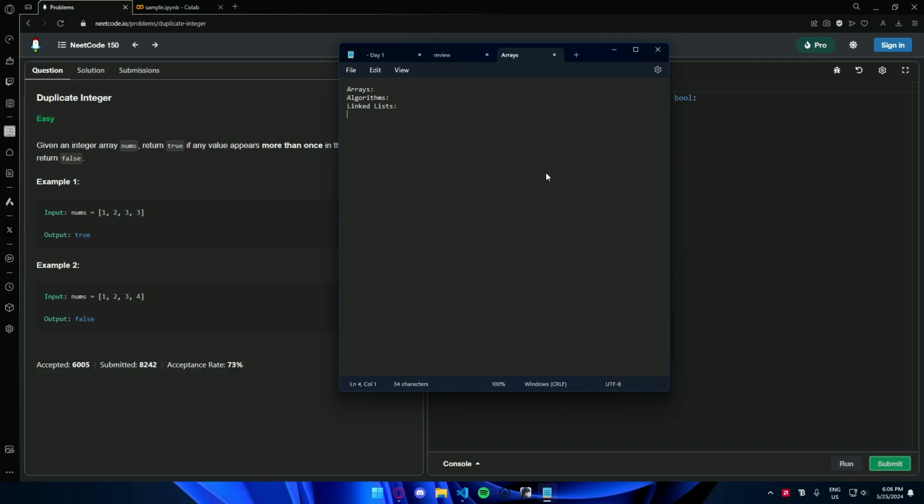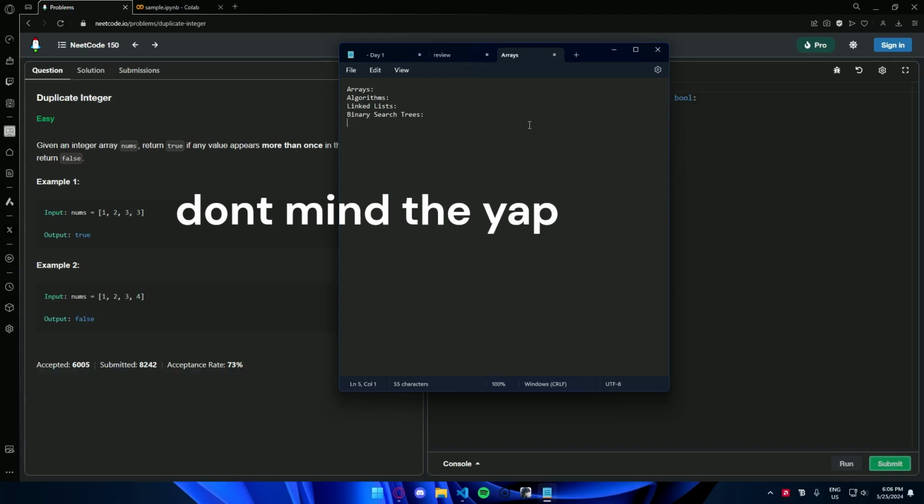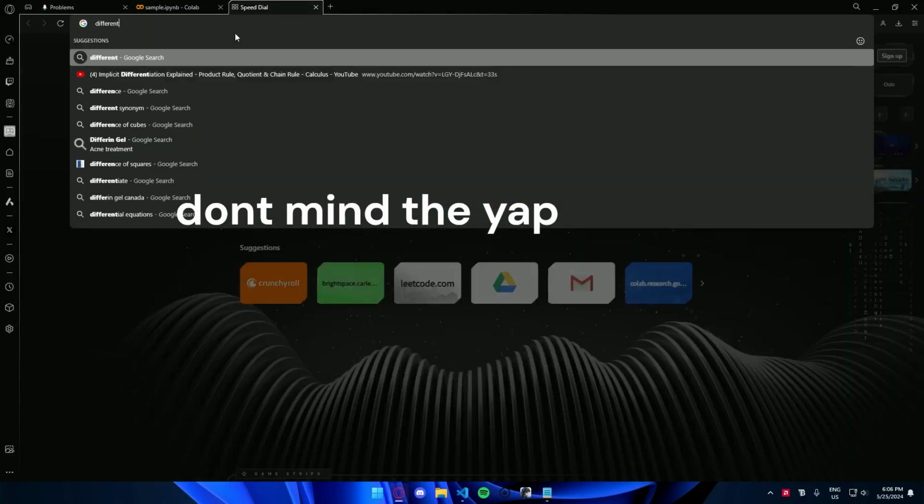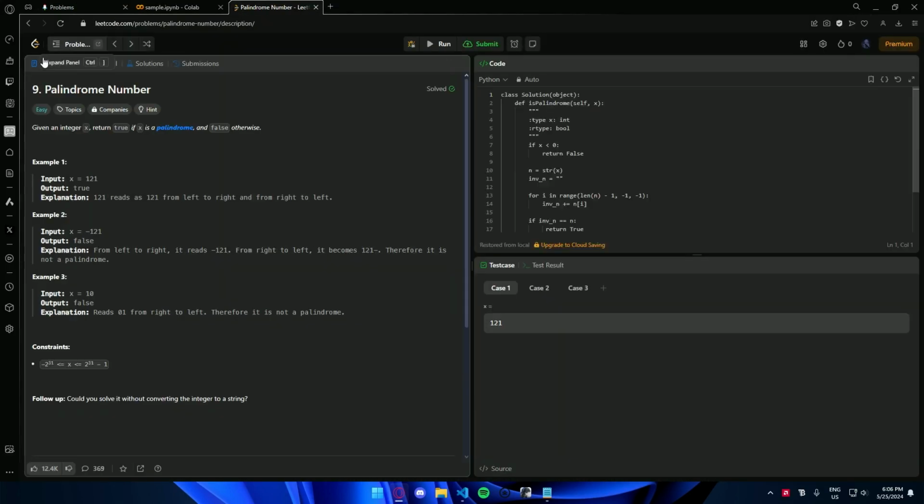We got linked lists, and when I say linked lists, I mean anything, like how to reverse a linked list. I want binary search trees. Don't know what that means yet, but we hear it all the time. So I'll say arrays, algorithms, linked lists, binary search trees. What are the other different ones? Just gotta go through.